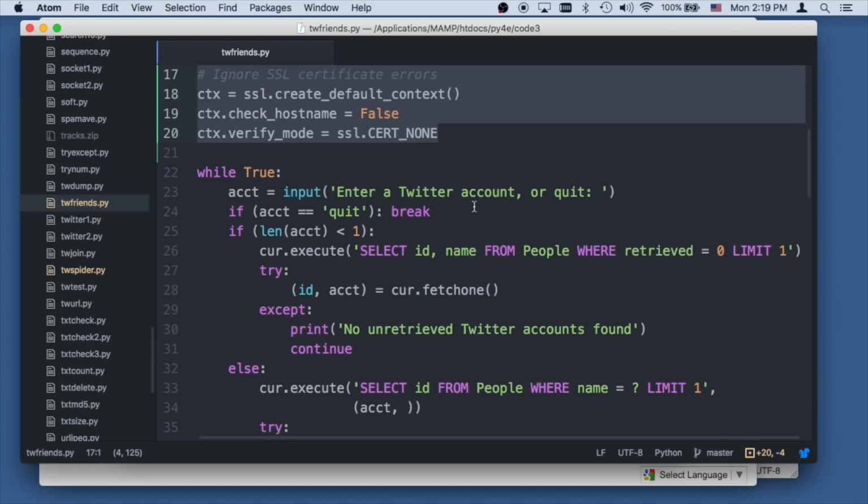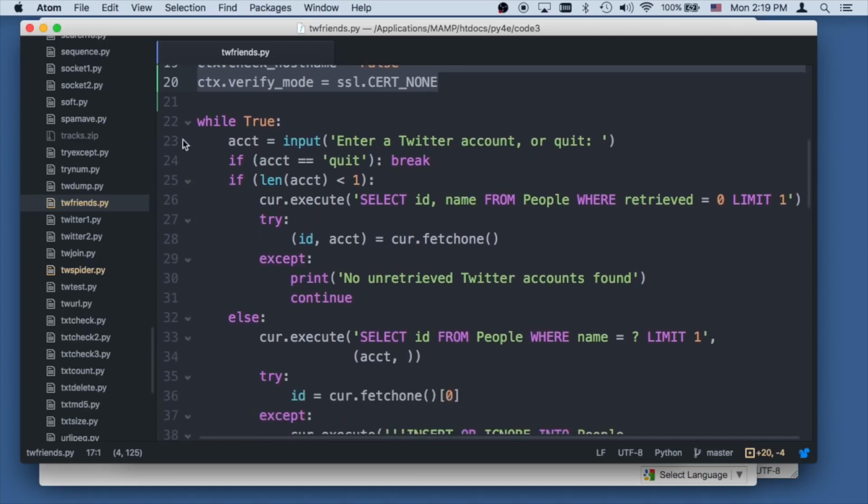And this is the crud we have to do to convince Python to accept the Twitter certificate. This is similar to some of the other stuff that we've done. We're going to enter a Twitter account or quit, and if we hit enter by itself, then we will actually go and retrieve a record that was not yet retrieved.